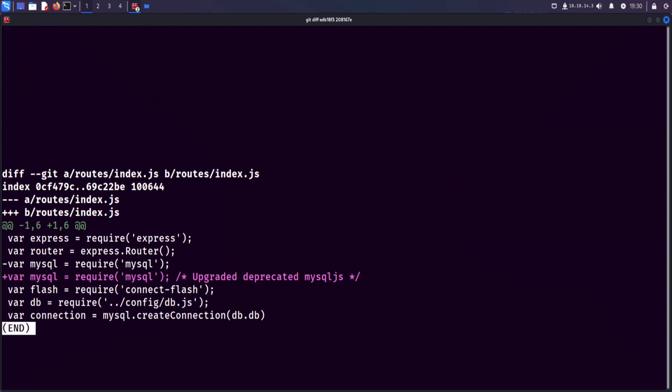And we can see what was changed between the first one we listed, which was the security fixes, and the second one, which was potential security fixes. And you can see that the changes made here were, it looks like they made some change to MySQL, upgraded, deprecated MySQL.js. But you can see how it connects, and you can also see that the config directory has a database.js file. So because of the security fixes, it might be interesting for us.